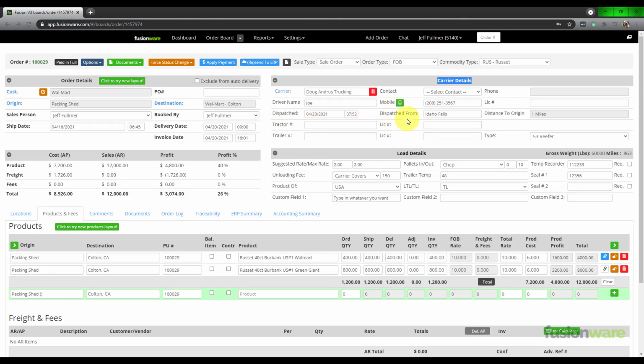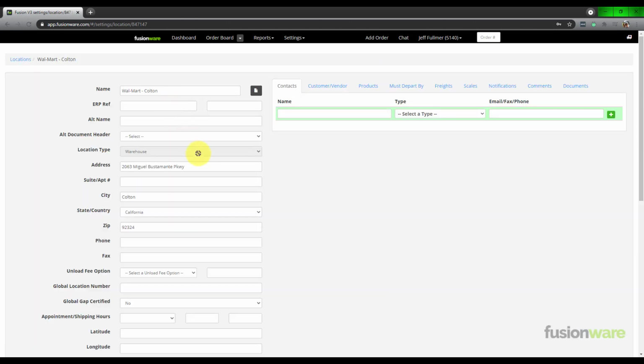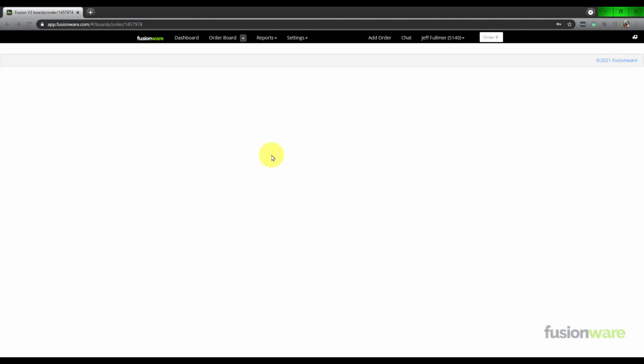So the dispatch date, if we say we're calling a truck in, it's going to tell us how far they are based on the zip code. This is saying they're both in Idaho Falls, so this is saying they're a mile apart. We can select the trailer type, and then here we have our load details. How many pounds and how many miles to this destination. So that mileage is an important number. We'll look at that in a second. But here we can see this is going to California, going to Colton, and it's 863 miles.